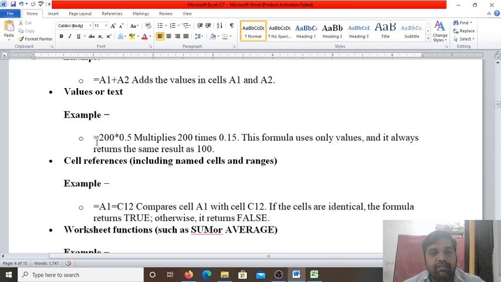Now see the example =200*0.5. When you press the Enter key, you will get its result. This formula uses only values and it always returns the same result, 100, because half of 200 is 100.